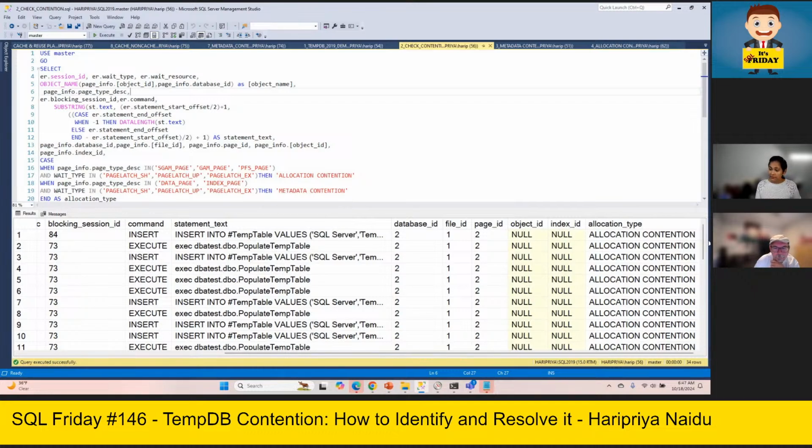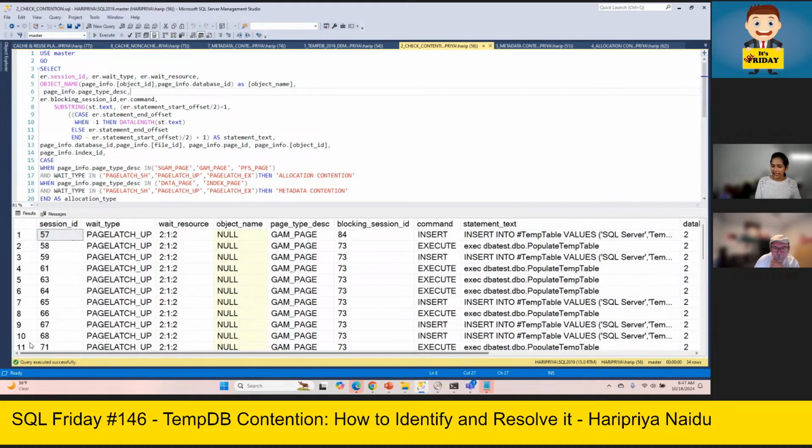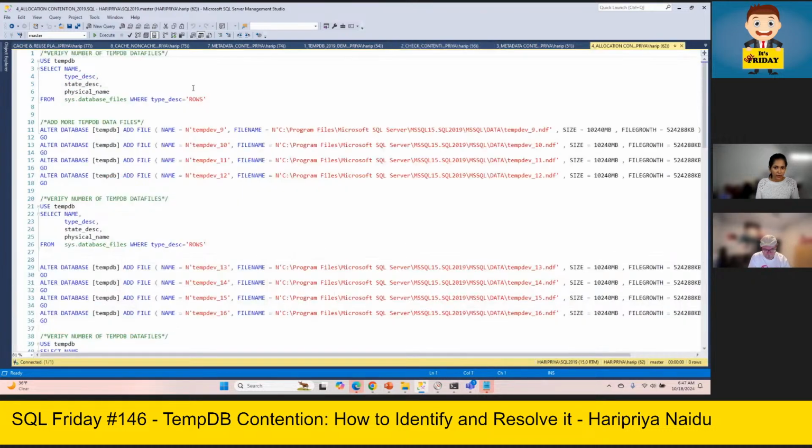We have a new problem, which is allocation contention, meaning you have contention on PFS, GAM, and SGAM pages, and we can get rid of this by adding data files. So let's check the number of data files we have. I think we started with 8.